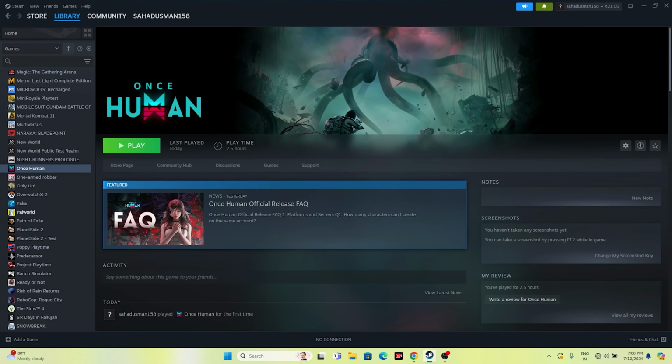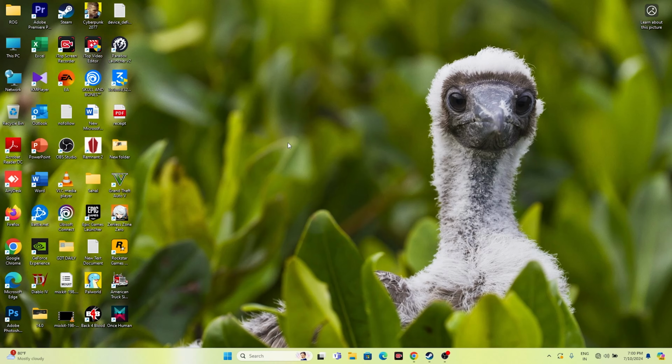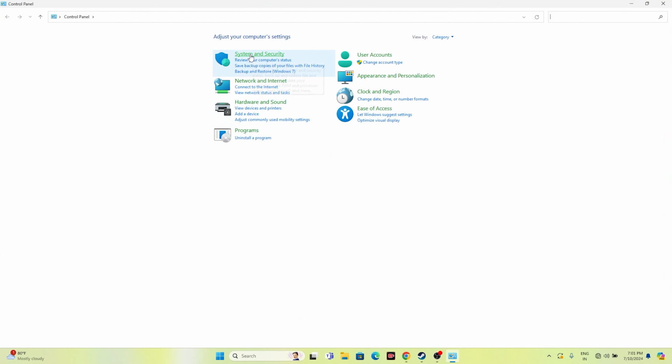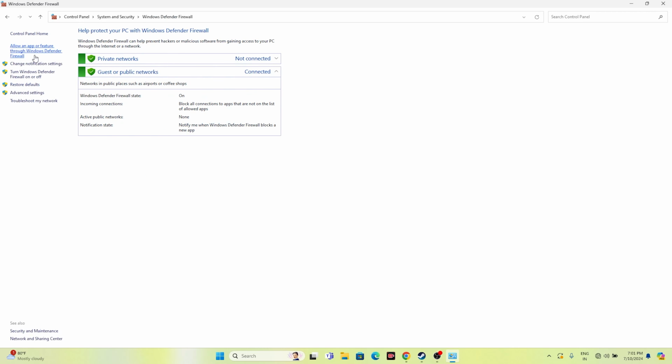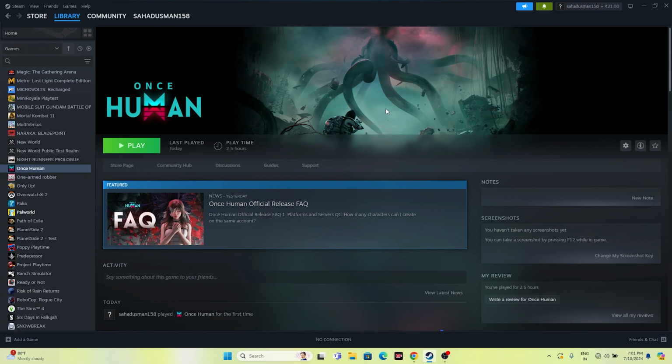Next one is that we need to allow the game through Windows Security. So just go over here in the search, search for the control panel, go over here. Now we just need to go to System and Security, go for Windows Defender Firewall, go for allow an app or feature through Windows Defender Firewall, keep scrolling down and navigate to Once Human. As you can see, Once Human is there. Make sure that both private and public are marked, which is a very important step. Afterwards, just close everything and go back and try launching the game.